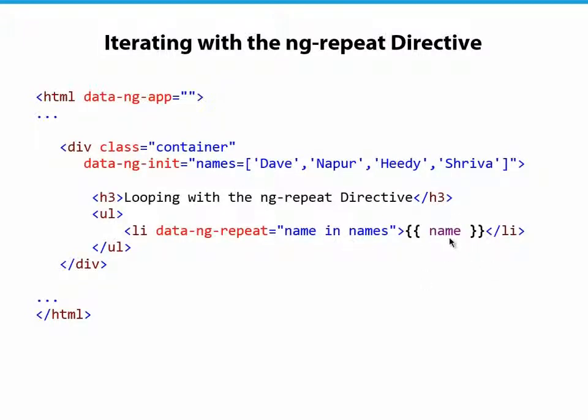Now, in this case, name is not the same thing as I just demonstrated. All right, name is just a variable. If I would have put foo here, then I would bind to foo here. So this provides a very easy way to automatically duplicate LIs. So in this case, we have 4 names. And so we would get 4 LIs with the name written out automatically. So again, we have the ng-app, ng-init, these are 2 directives. Then the third is ng-repeat, which will simply loop through all the names and then data bind or apply that value into the LI. So let's look at an example of adding that real quick.